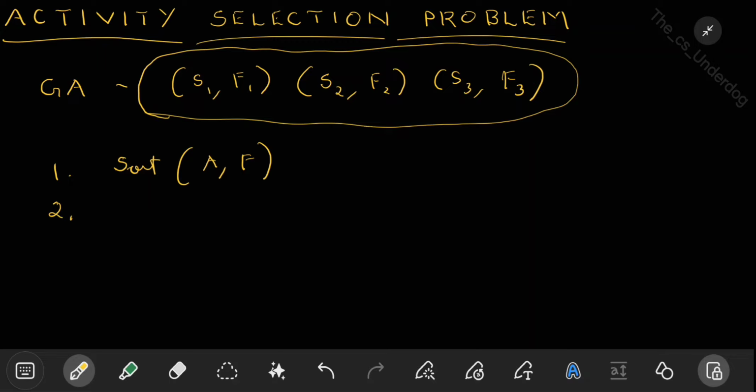What is the second step? You want to select the first activity. After you select the first, see, the first activity can be selected as it is because you do not have any previous activity, so start time doesn't matter here. But from the next activity you have to be careful of the start time.